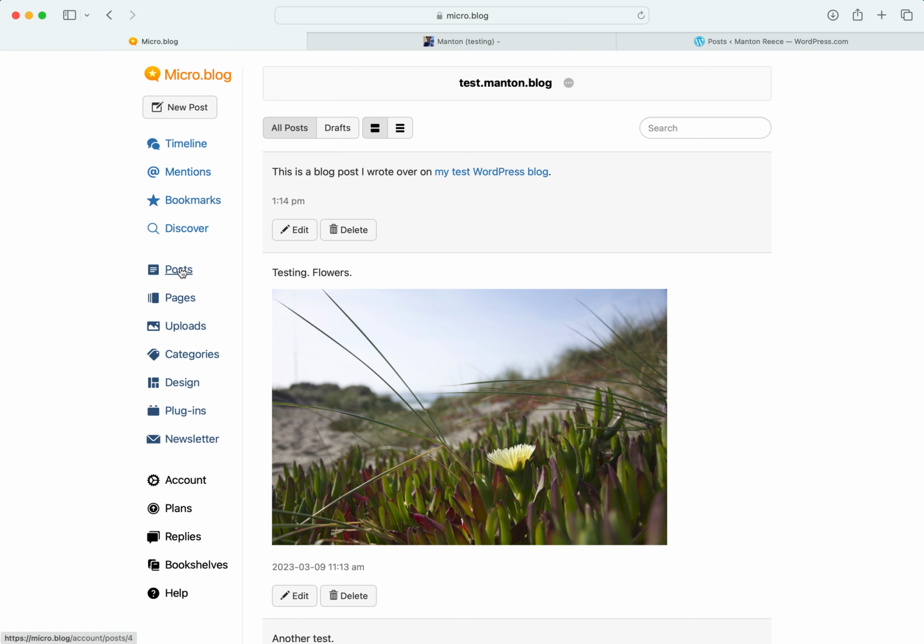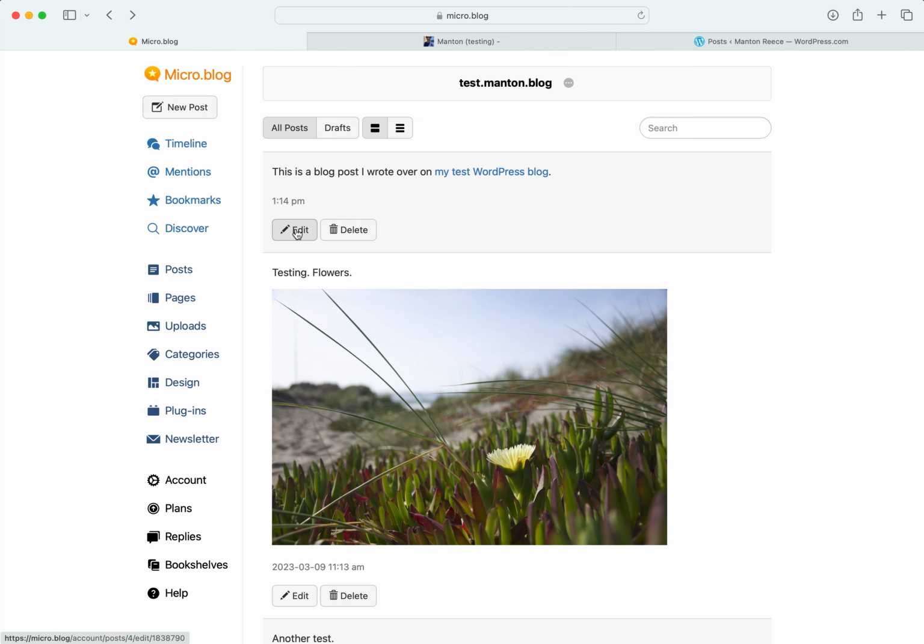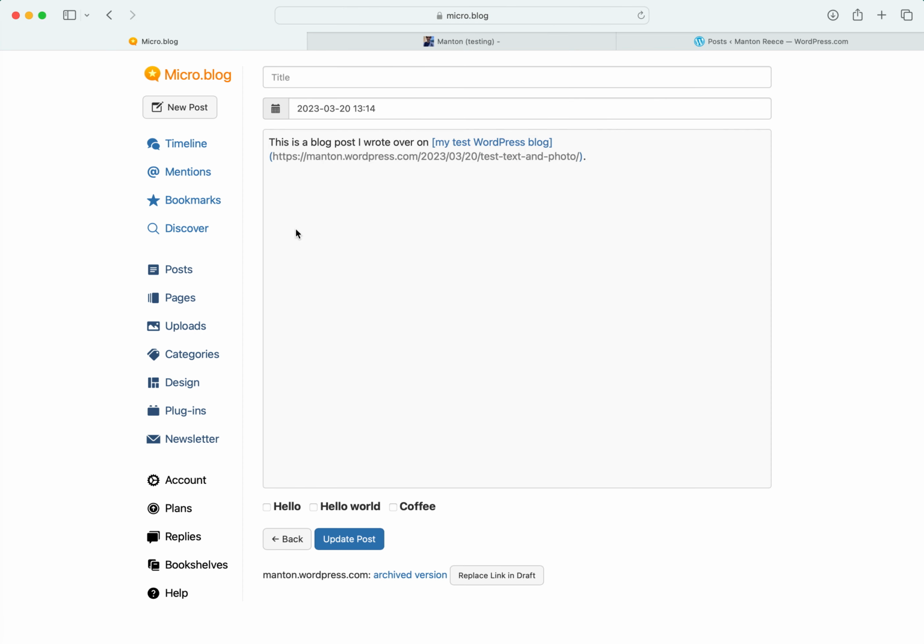So I'm going to click on posts, and this is that post that I created. Again, if I click on the link, it doesn't work anymore because the WordPress blog went away. I'm going to click edit. And what Micro.blog has done behind the scenes, you can see this is just a markdown link to this WordPress blog. Behind the scenes, Micro.blog has archived that as soon as I posted about it.